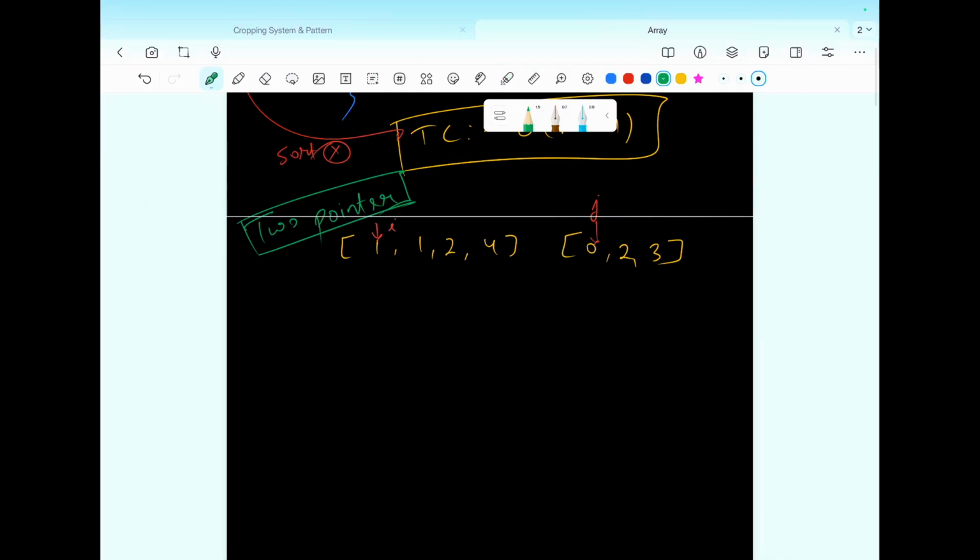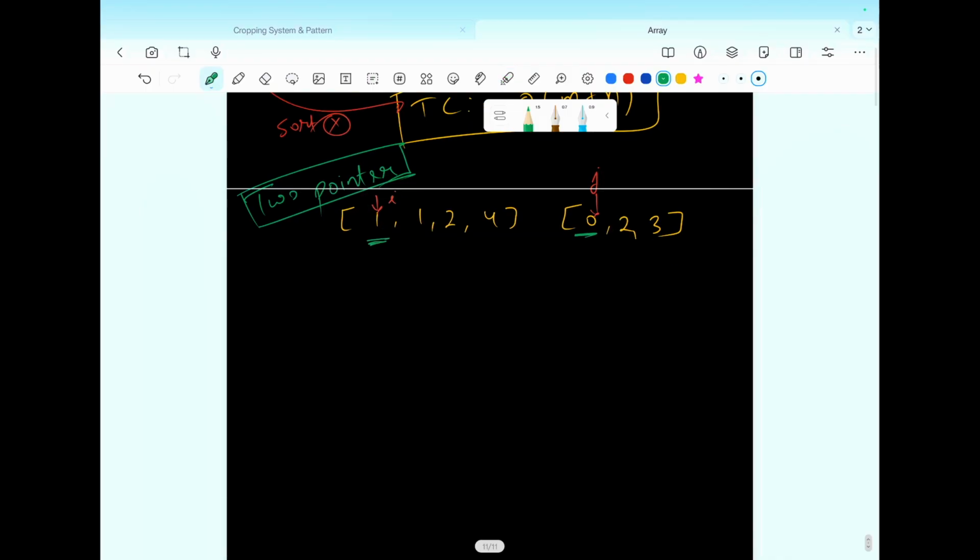Now if you compare both the values, which one is smaller? It is a 0, so we will take our value 0 and move our j to the next value, because we have taken a 0. Now we don't have to compare with any other value, so we took a 0 and moved to the next index, but i is still at the 0th index because we haven't taken our value 1. So i will remain at the same position and j will move to the next position.